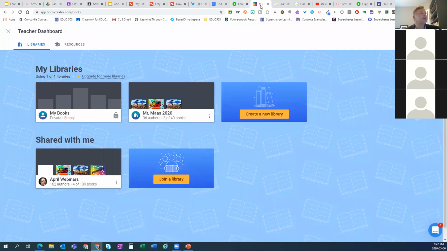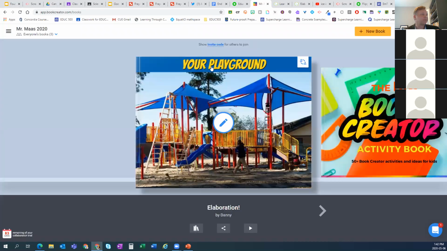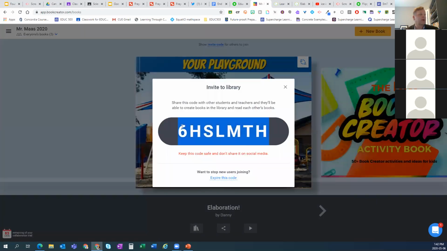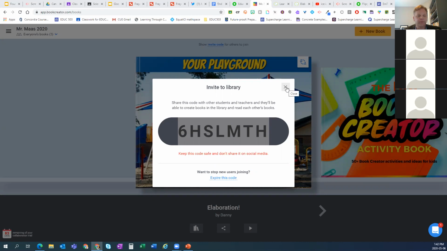That code is right here. 6HSLMTH. So if you are interested in joining my library and joining a blank page, I invite you to do so. How's that working out for everybody? Again, if you want to just watch, that's totally cool too. This isn't meant to stress you out. Sometimes just trying stuff actually really helps you remember it, learn it. All right, people are in.